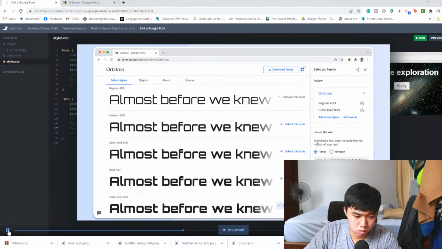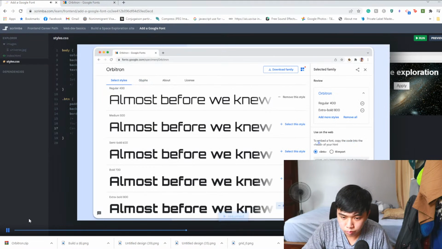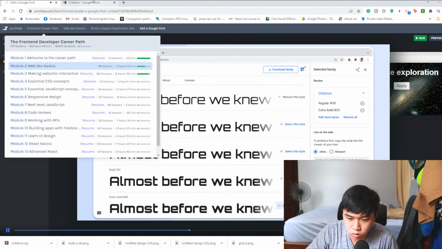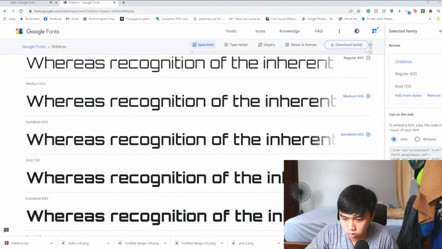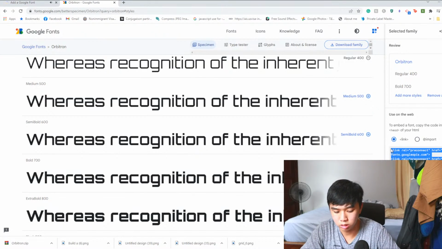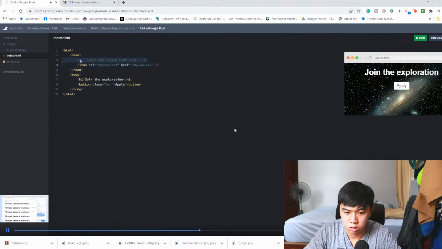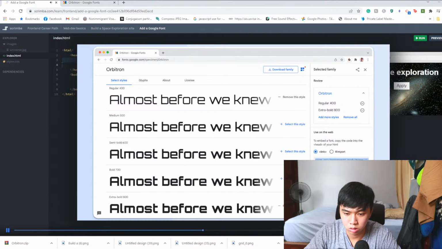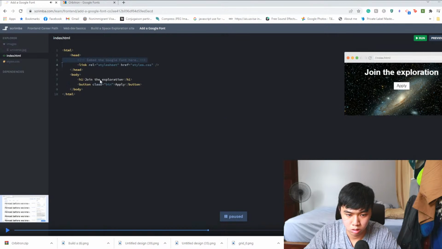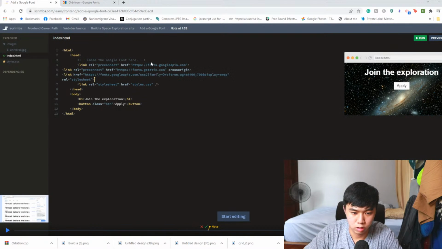What do we do next? Embed it by simply copying a piece of code into the head of our HTML. And that is the code you want to copy, and then paste it in exactly here. Next up, we also have to specify it in our CSS, and that's done by pasting this. Yes, we have it here.